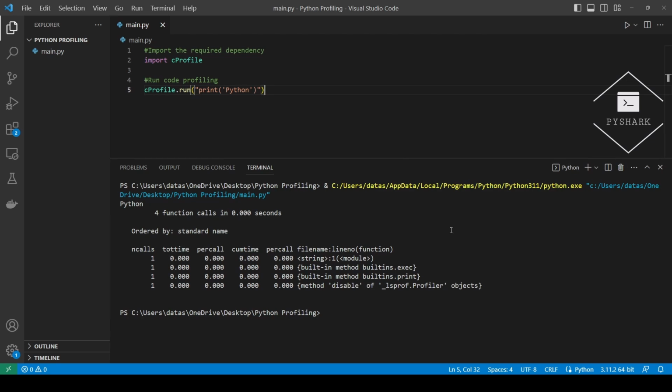Let's start with the columns of the table we're seeing here. nCalls is the number of calls made to a particular function. TotTime is the total time spent in a given function. PerCall is the ratio of tot time to n calls. CumTime is the cumulative time spent in the current function and subfunctions. PerCall is the ratio of cum time to primitive calls. And filename is the data of each function.